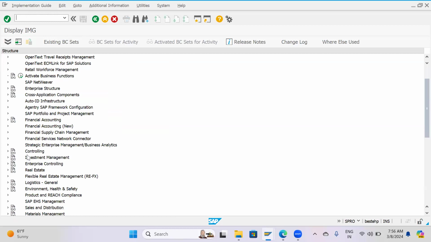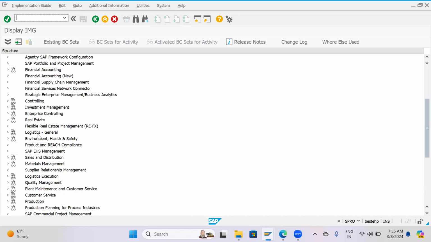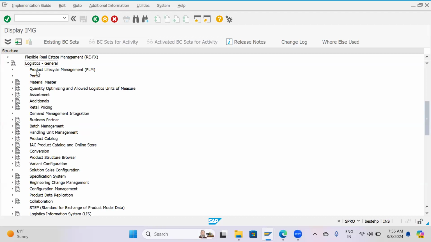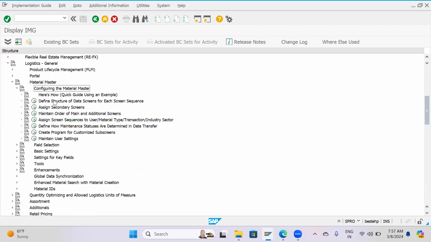In a couple of lectures, I just told you, logistics general and material management. These are the two tabs generally we take care of, the consultant of material management configs. So we'll go to logistics general here. Here you will find n number of things. So we'll go to the material master. Configuring the material master here, you'll get the details how we are going to configure it, right?